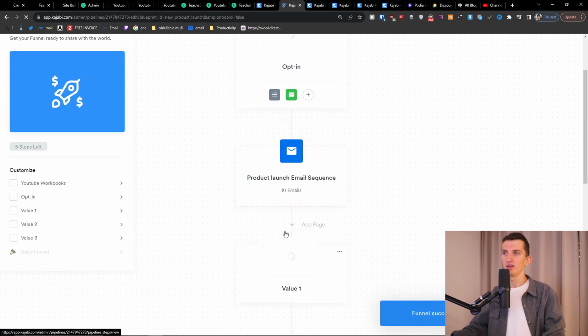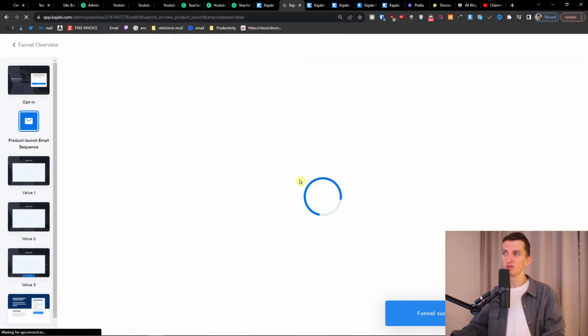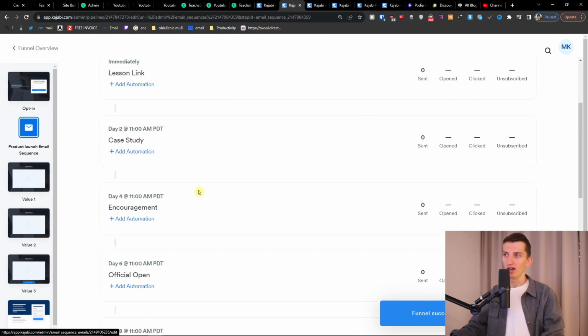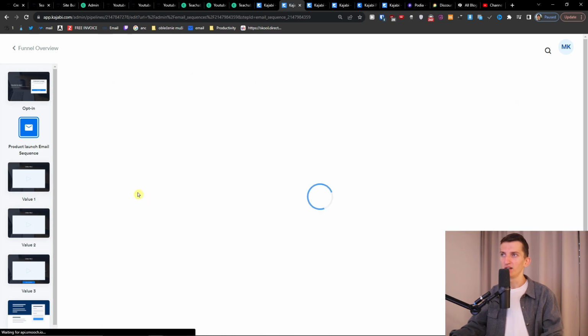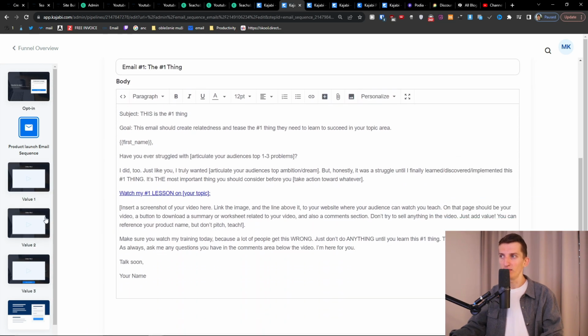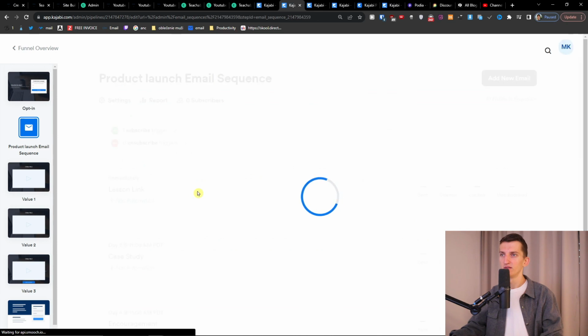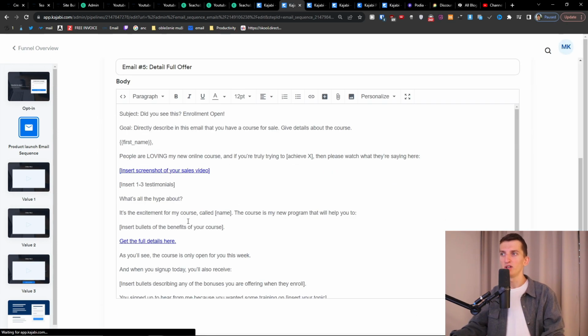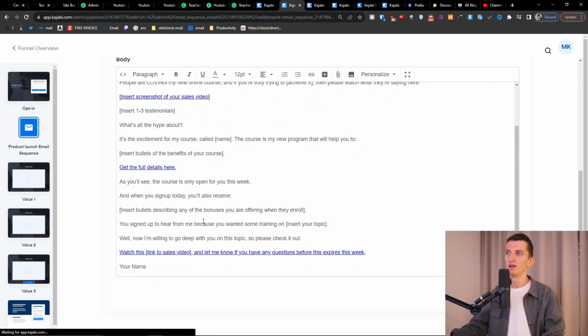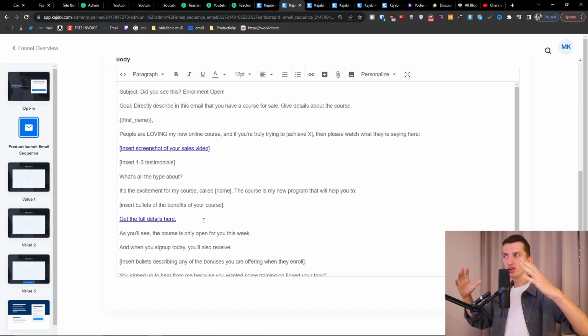And look at this. You're going to have the product launch email sequence. And look how much stuff you're going to find here. So let's say you have the lesson link and you can edit the email. Then let's click here again, offer details, and you can have pre-created emails. So you have great pre-created emails that you can use.